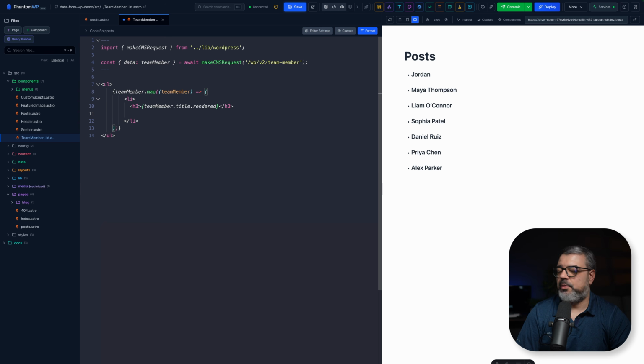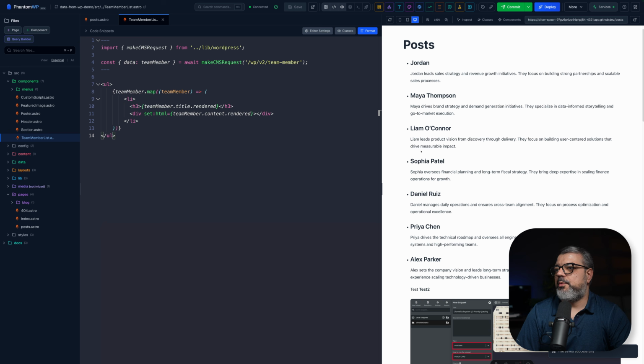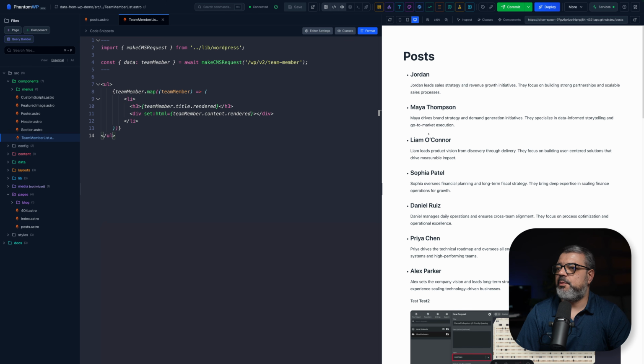So if you want to add that to a div with the HTML rendered, we're going to set HTML equals team member dot content dot rendered. Okay, close the div, and now we have the team members with their bio in our post list.